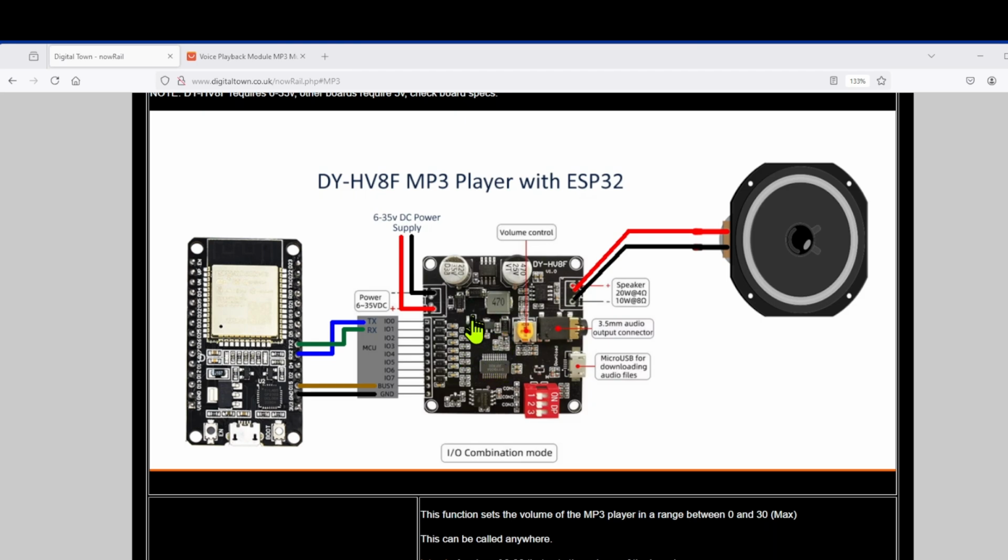I'll be honest, the 10 watt versions, the sound output is absolutely superb when you've got a decent speaker. So as you can see which sort of speakers you can use and what power output you're going to get. To download the files onto these, just plug in your micro USB and download them. It just becomes basically a USB drive.